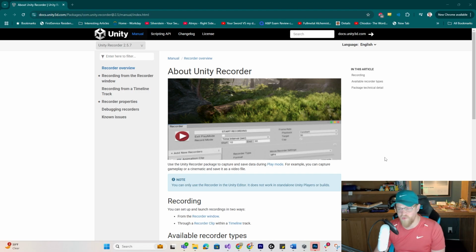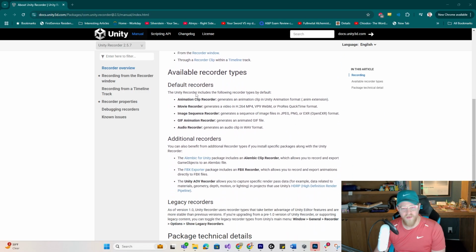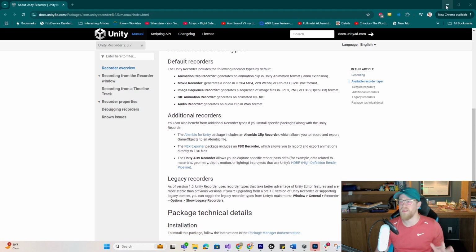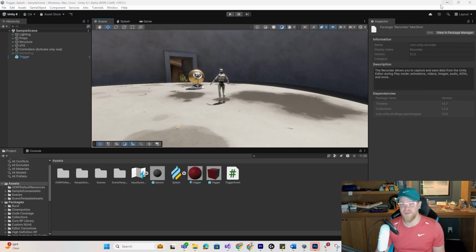So a few quick callouts here are that you can immediately by default record things like animation clips, movies, image sequences, GIFs, and audio. It also has additional recorders for some really cool stuff like AOV. So if you wanted to have a depth recording inside of HDRP, it does support things like that within the recorder package. So let's go ahead and jump straight into the engine.